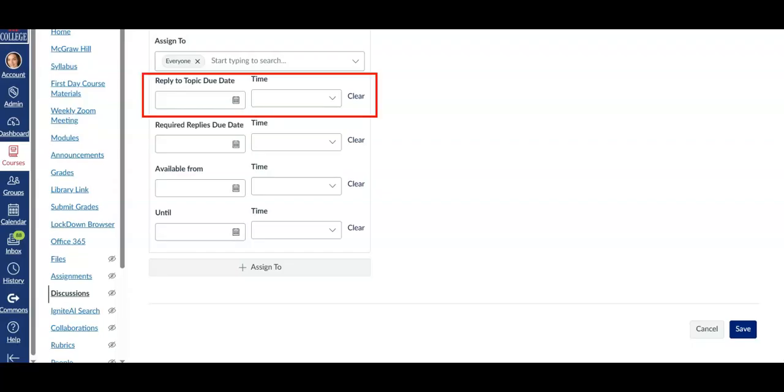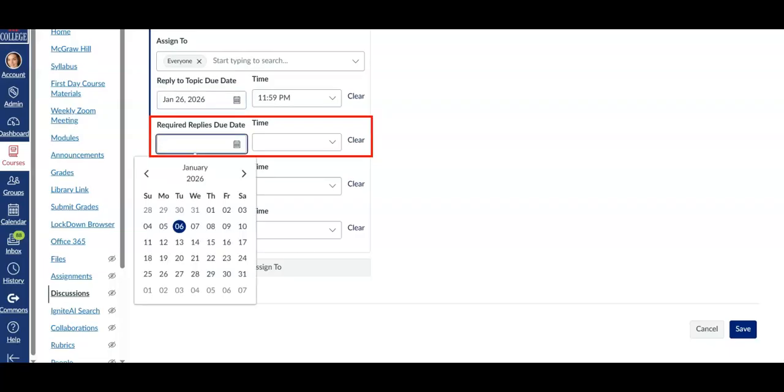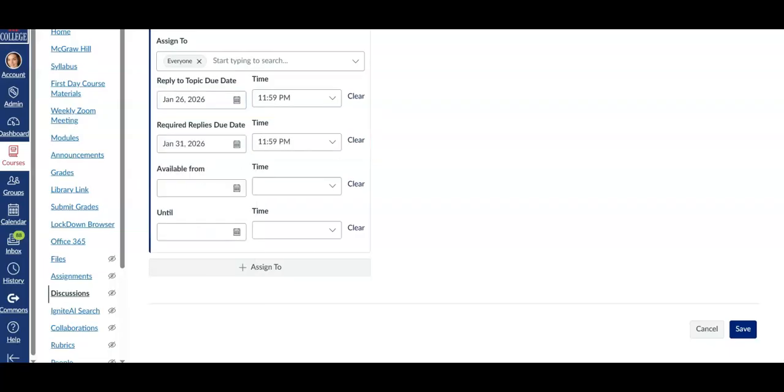The first one is the date by which students have to have posted their original reply to the discussion. The second one is the date by which they need to have responded to their classmates' posts. You may want to consider setting the first one for a couple of days before the required replies due date to make sure most students have responded to the original topic before they have to reply to each other.